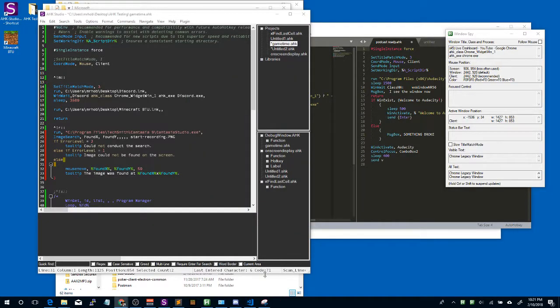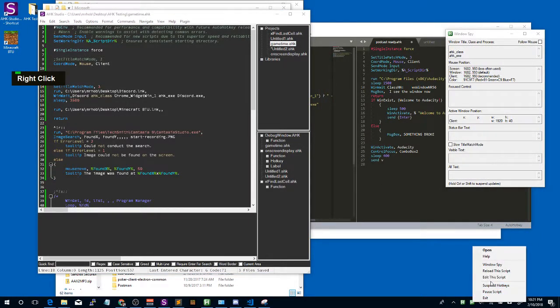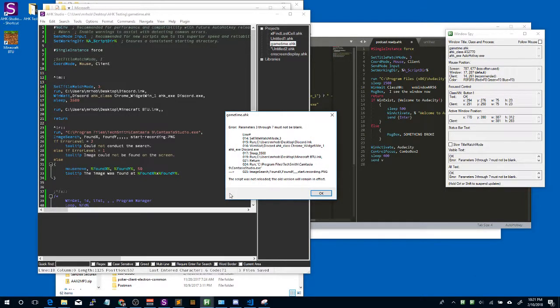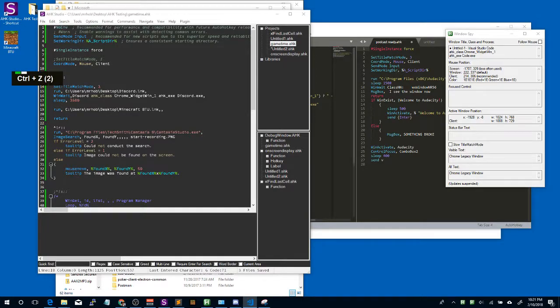Let's go ahead and actually close this out. And we'll save our changes and reload our script. And we'll get an error. Something to do with that line. Found X, found Y. These parameters must not be blank. So, what is my... No, there is no evidence here.